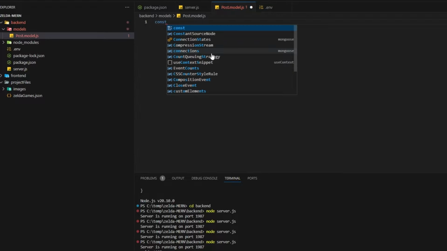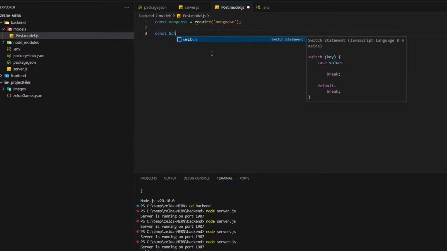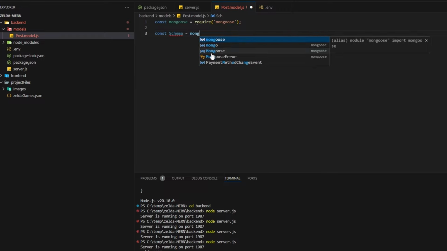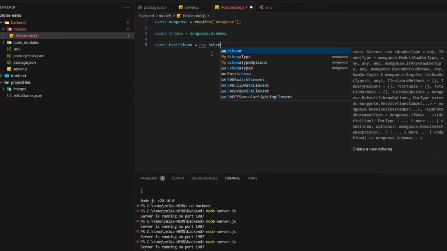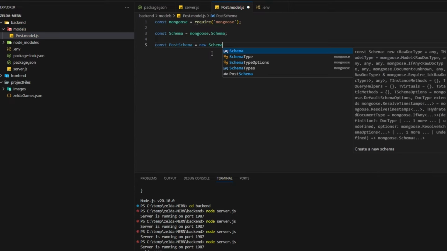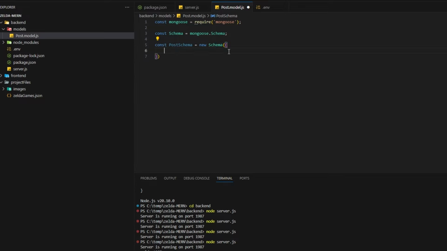So to do that, I need to say const mongoose equals require mongoose. And now we have our mongoose variable. Then we can say const Schema equals mongoose.Schema. And then now we need to actually set up that schema. So const postSchema is going to be equal to a new Schema. And then inside of this new Schema, basically, we need to just pass our JSON format.